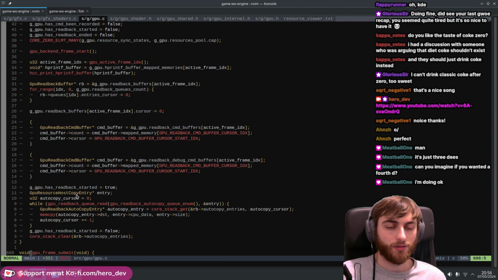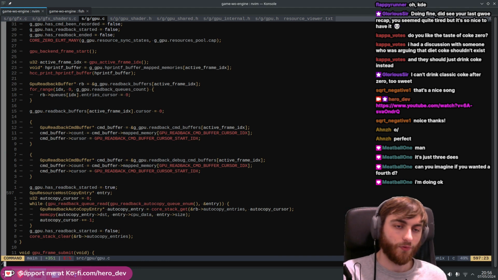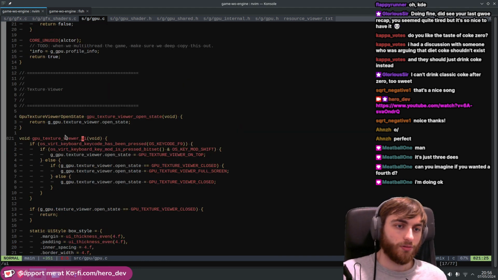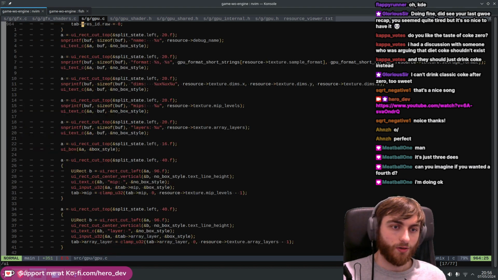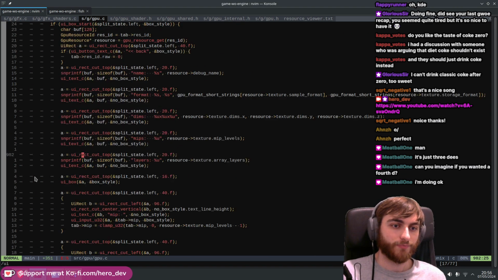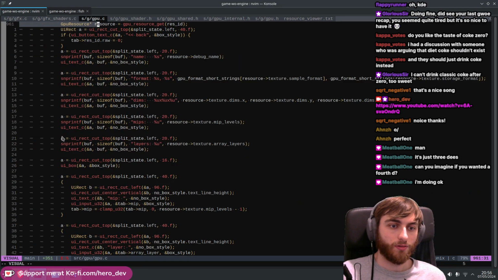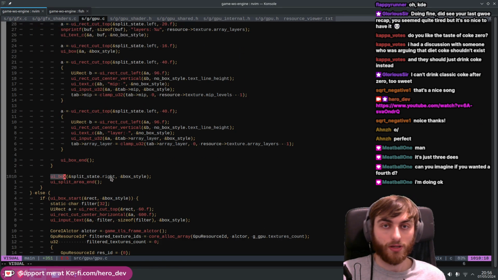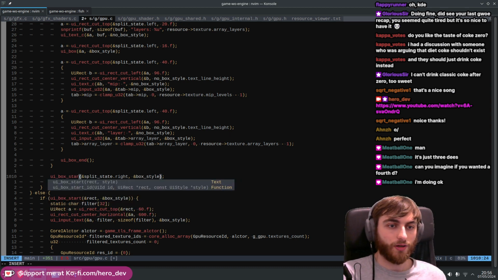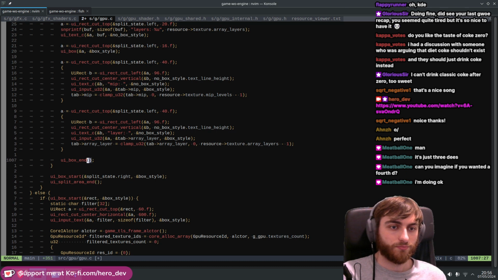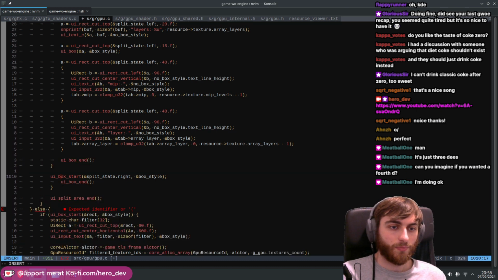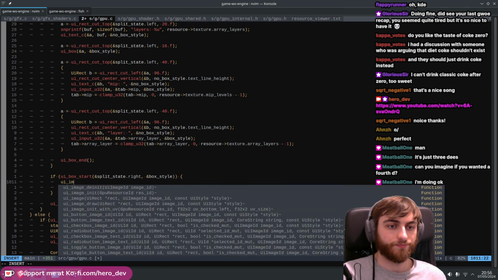Nice and easy. So we're going to look for texture view UI. On the right hand side, we make a box. So here's the split view. We put a box down for the right hand side. I guess we'll keep that box there. So we're going to make a start and an end. Chuck in an if just in case it's not visible. And then in here we're going to put an image.